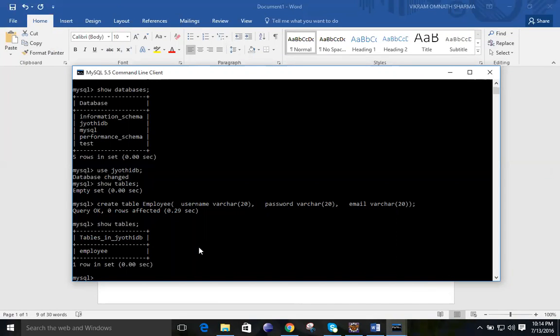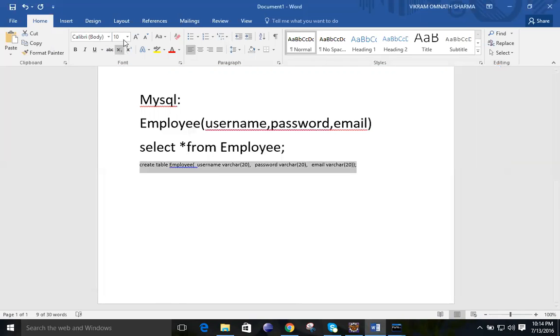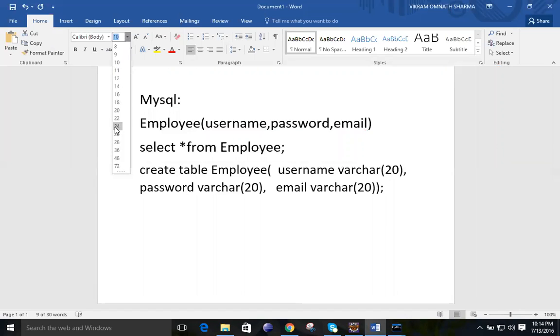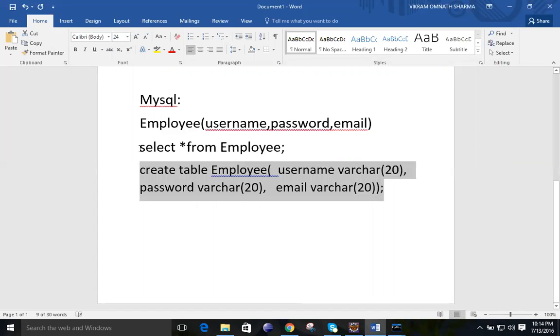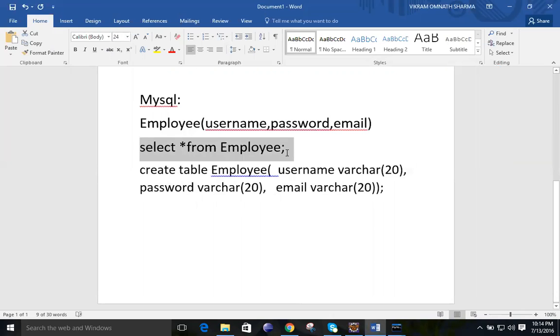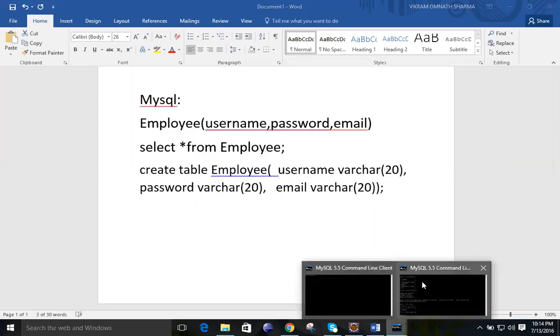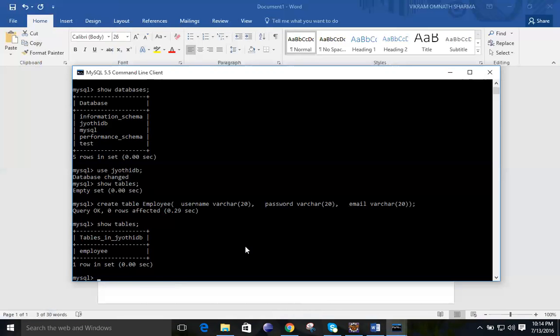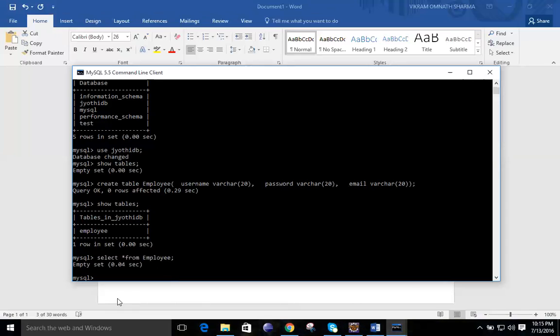Inside this table, you want to see whether there is any data or not, as we have talked about, with select. How will we see? By executing the select command. So this is the command: select star from employee. This is the table from which you are going to select. You can see it is telling empty set because here there is no data.